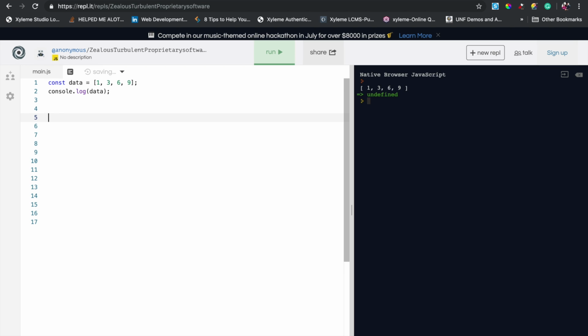Here's the issue with const. We want to use const all the time. That's basically what we want to use every single day, right?